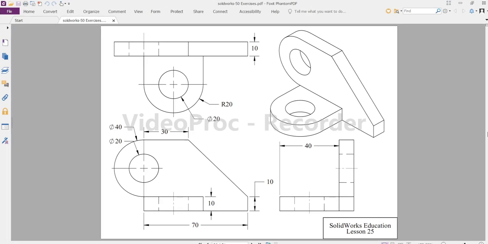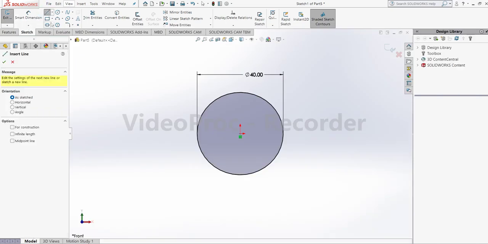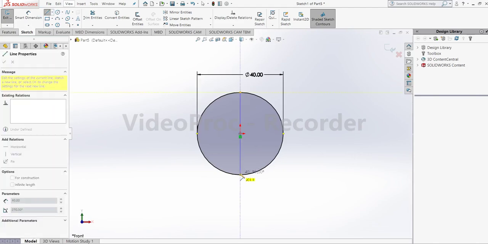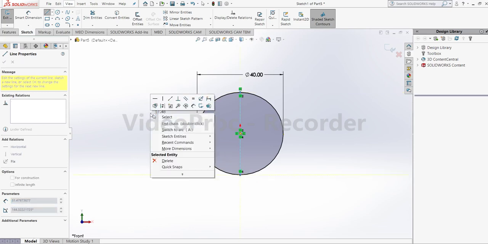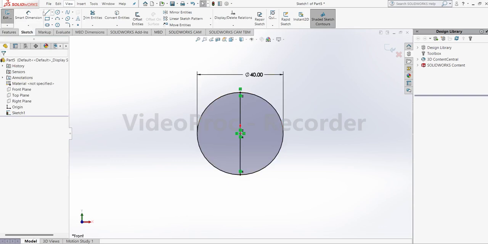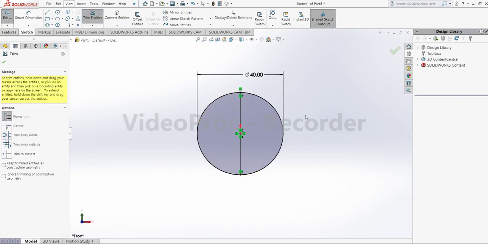Then we need to make a semicircle. In order to do that, click the line, click the quadrant here, click here and click here, then right click, go to trim entities. We don't need this portion. Then click OK.